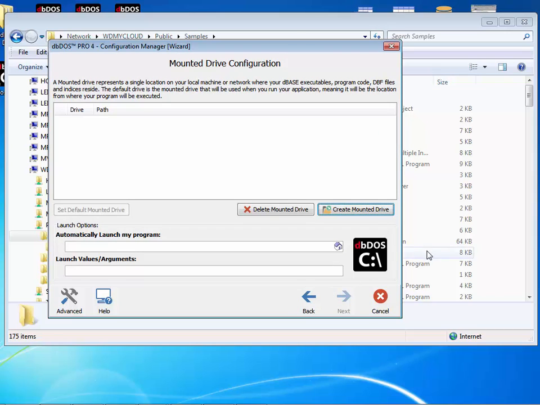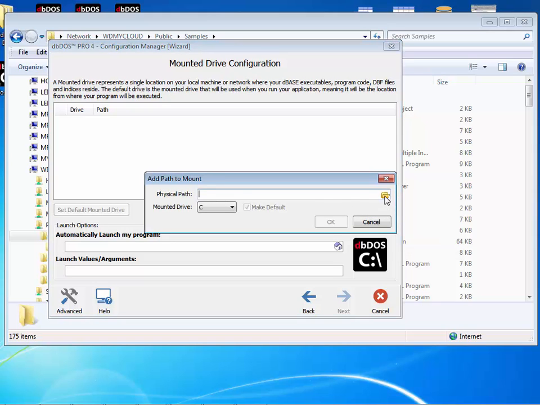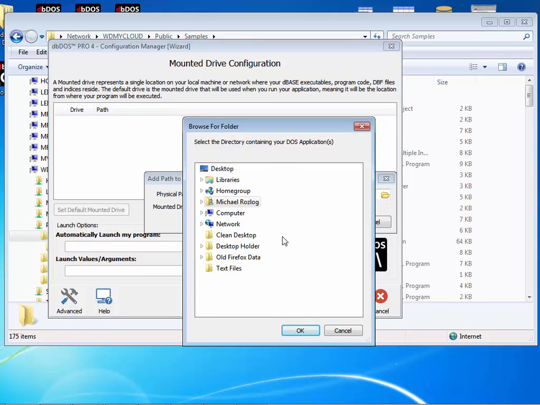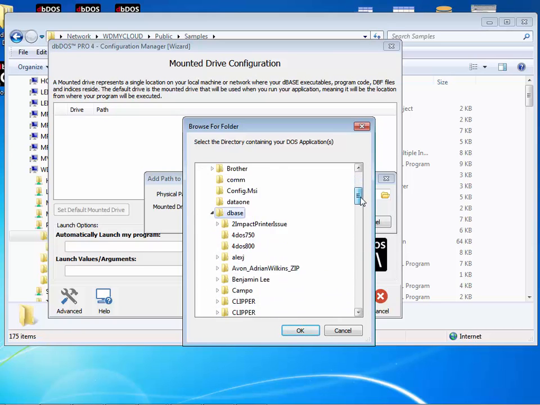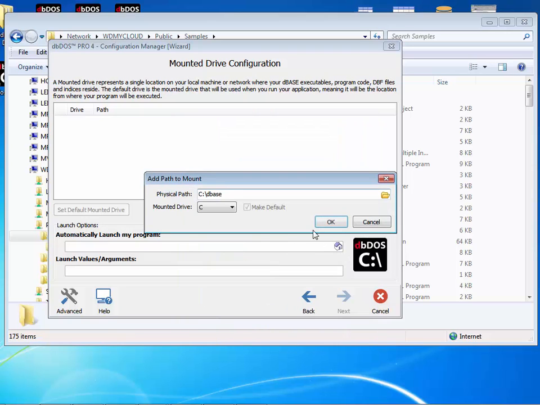Okay. Once I do that, the biggest thing is going to be setting up my environment where things are located. So I want to create a mounted drive. The first thing I want to do is point to where my product is located. So on DBase I have a structure that's located on DBase. I'm going to say OK.